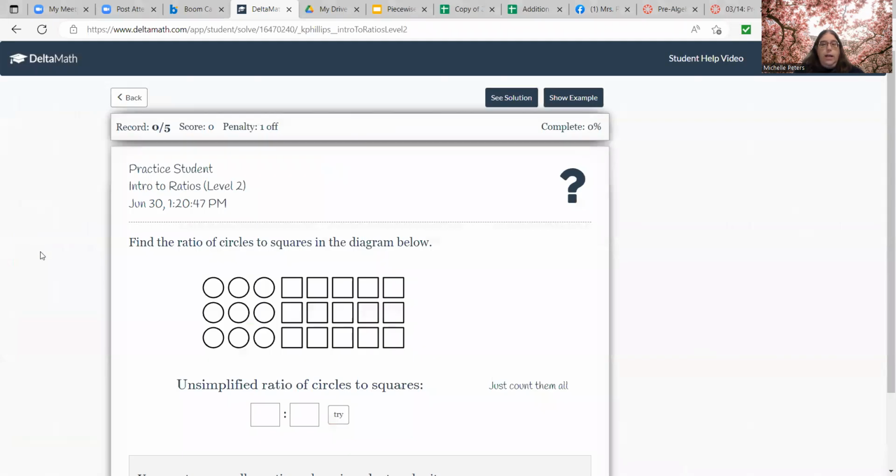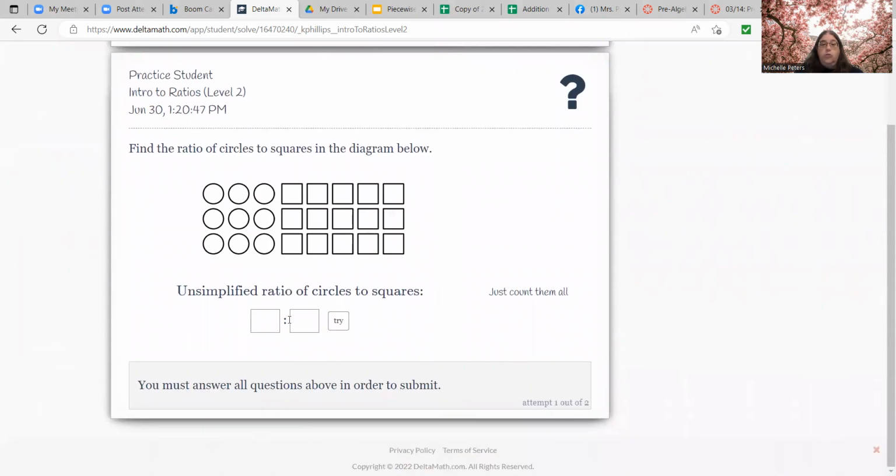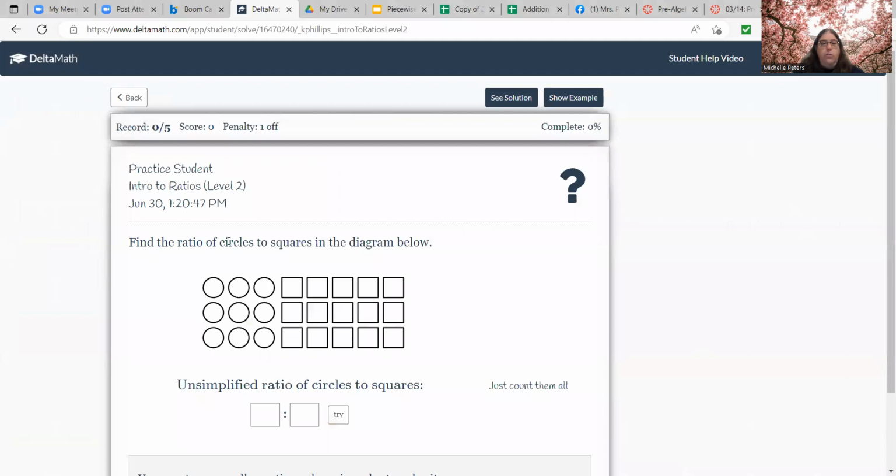And I really like this one as well because it guides them. And so as I'm a student doing this, I get 2 chances to get this right. So if I get it wrong, I do get another chance. And if I don't understand, it says find the ratio of circles to squares in the diagram below.